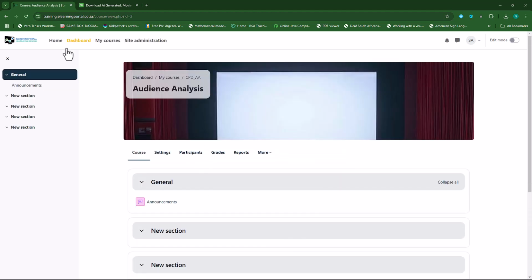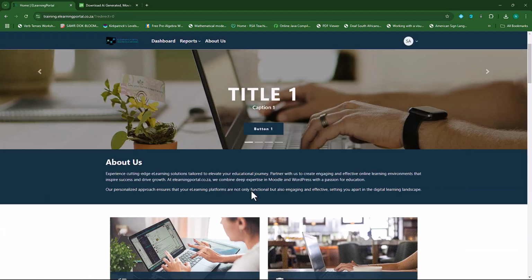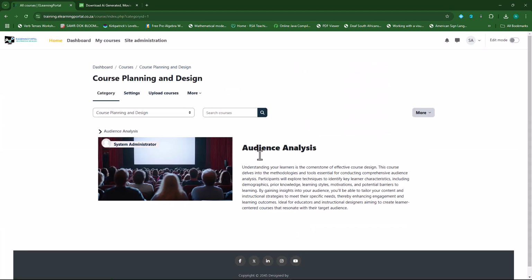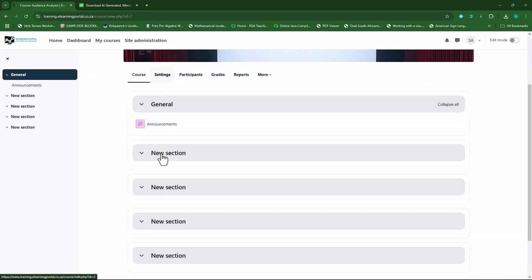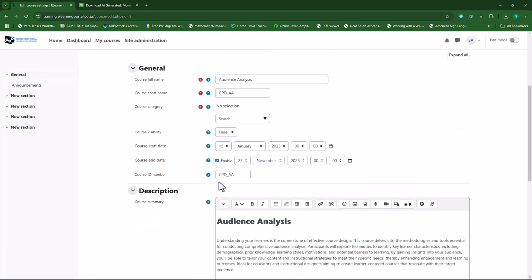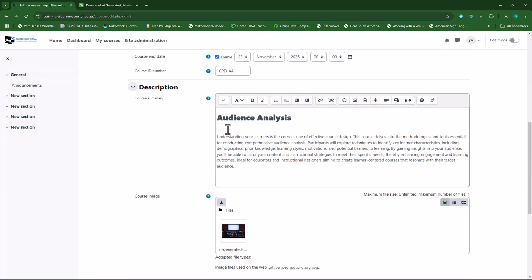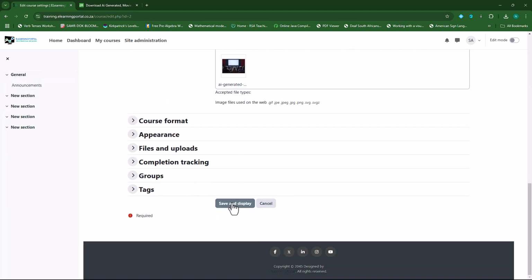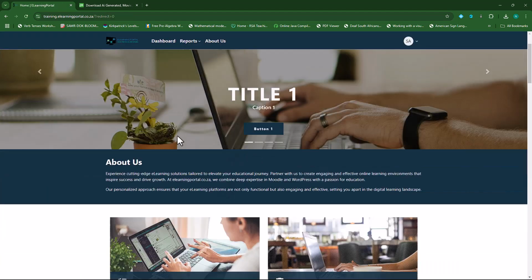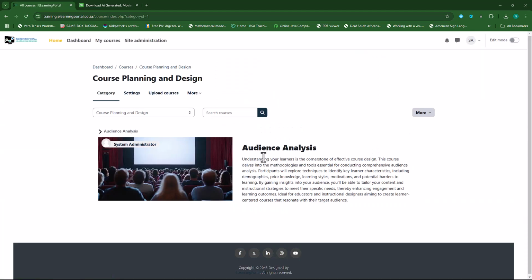Okay, so now when I go back to my home and I click on my category, you'll see now audience analysis and then the description. Maybe we can get rid of this gap. To do this, you click on audience analysis and then you click on settings, and then you can just remove the gap there. Okay, click save, click home, go to your category, and now it's better. Okay, and now it's aligned as well.